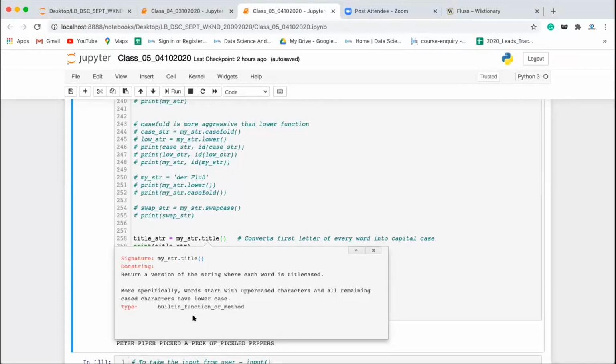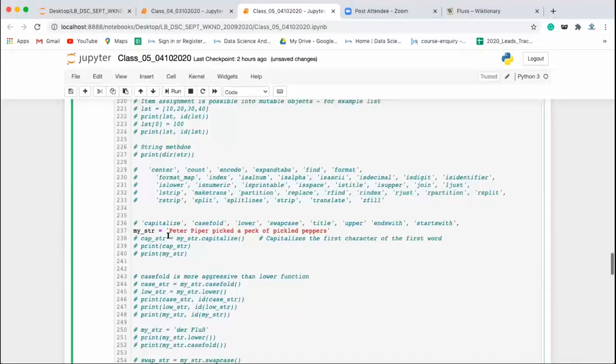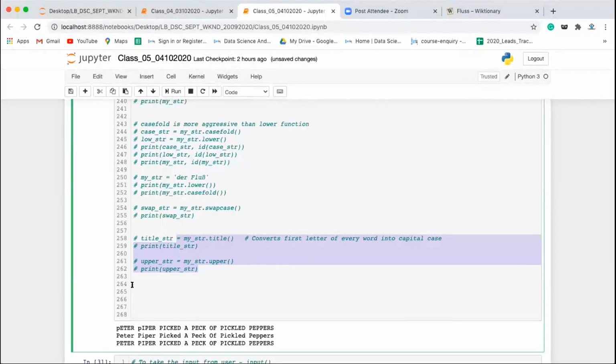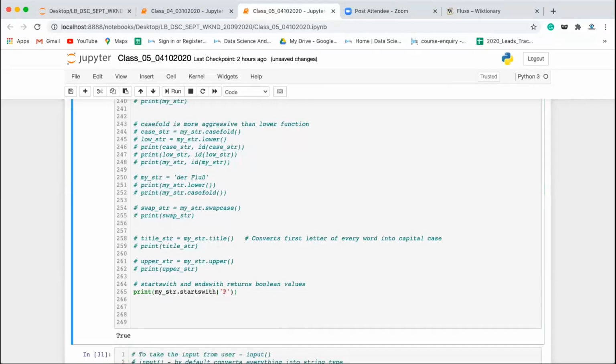Okay. So next, we have the ends with and starts with methods. They are used to check whether a string is starting and ending with a particular character or not. They return Boolean values. For example, I may write print my_str dot starts with, and check whether it is starting with capital P. Yes, it is starting with capital P, so it will return true.